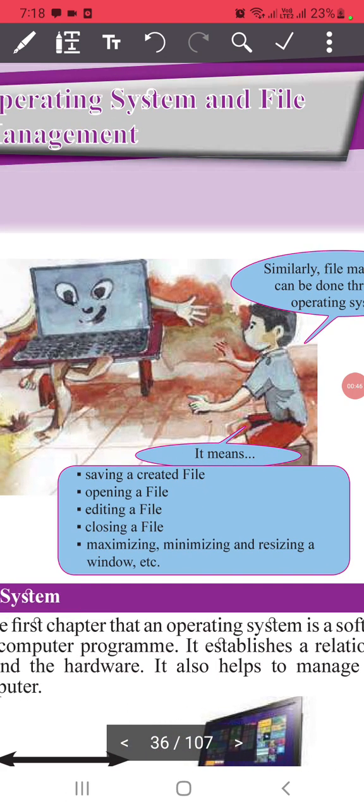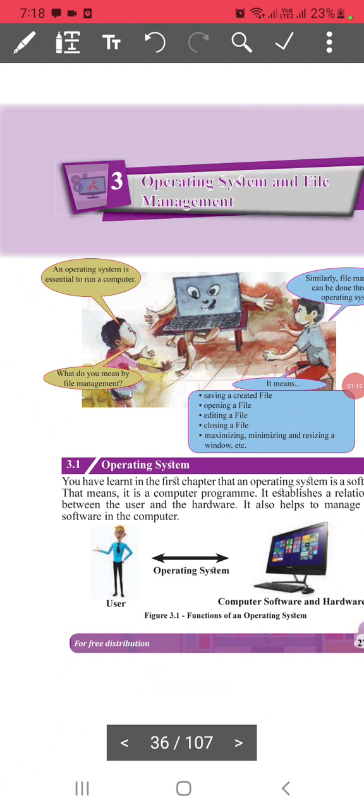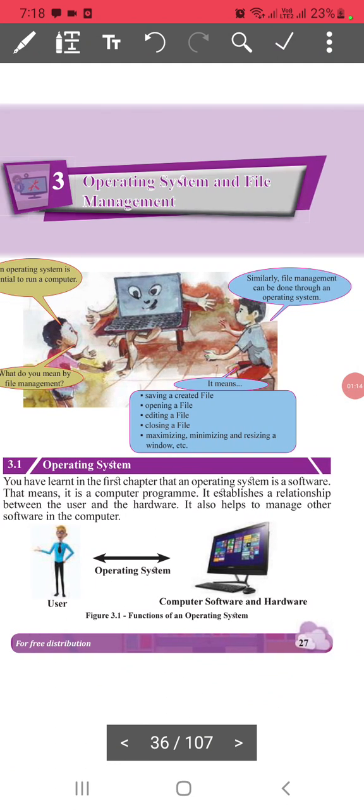It means saving a created file. Now you have created a file, so you save it using the operating system. Opening a file, editing a file, closing a file, maximizing, minimizing and resizing a window, etc. Everything is done through file management. So file management runs through the operating system, which is an essential thing to run a computer.